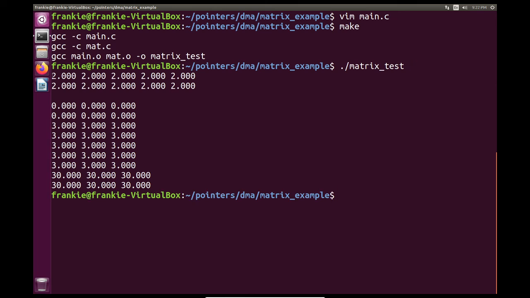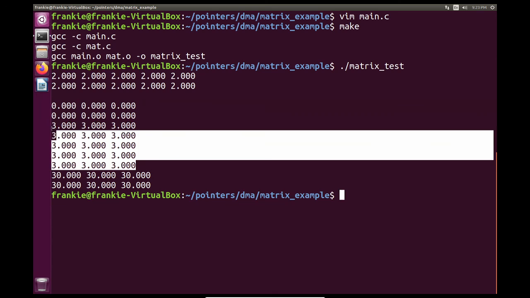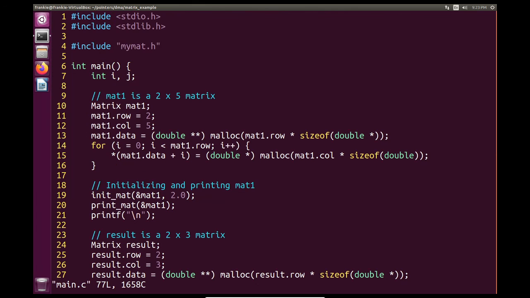So here we go. We have this 2 by 2. We have our zeroed out matrix. We have it 3 by 3, and the result is all 30s, which is correct. You guys are more than welcome to do the math, and if you get a different result, and if I'm wrong, please let me know so I can fix the code. But this concludes our kind of extreme example of using dynamic memory allocation.